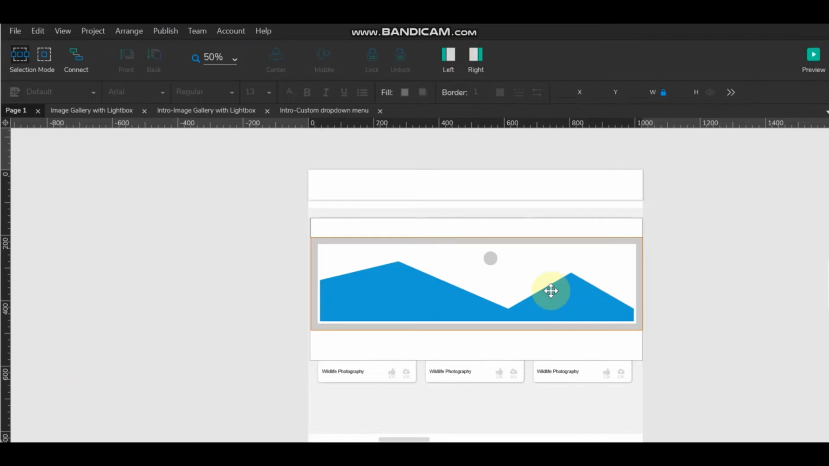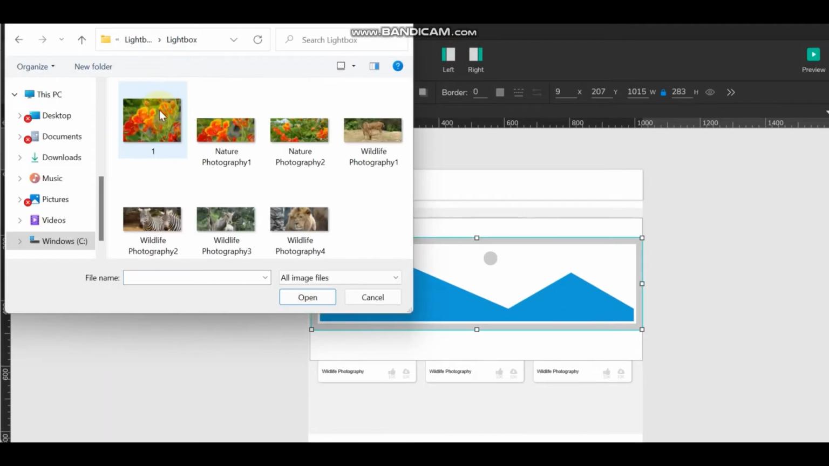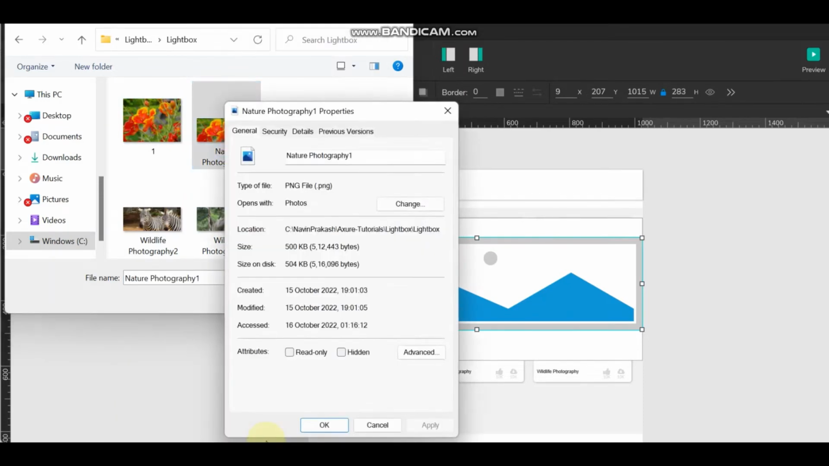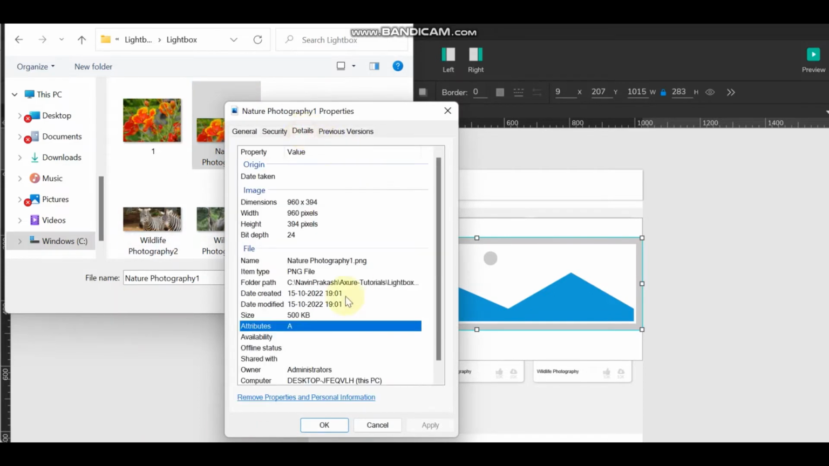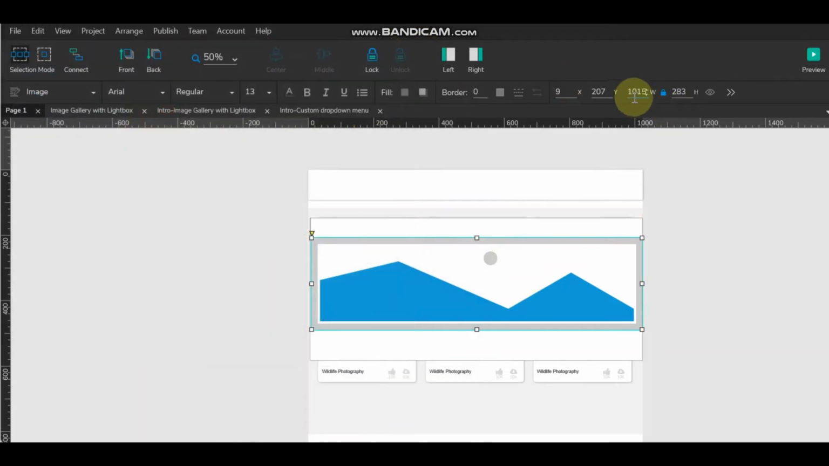So first we'll check the image height and width in the lightbox, which we have here. Just right click, check the property and see the detail. Here it is. So 960 and 394. So now we'll keep this 960.